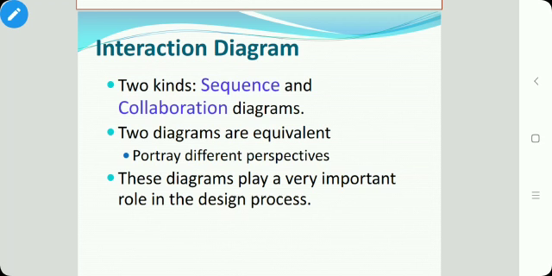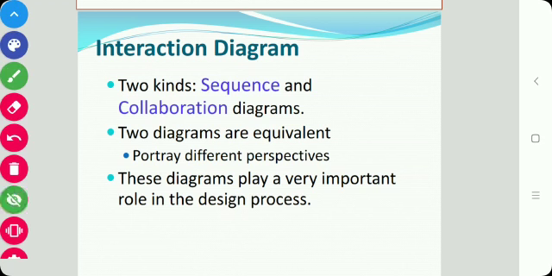These two diagrams are equivalent in the sense that if we draw the sequence diagram, then from that sequence diagram we can easily draw the collaboration diagrams. These diagrams play a very important role in the design process. So first we will see sequence diagram.